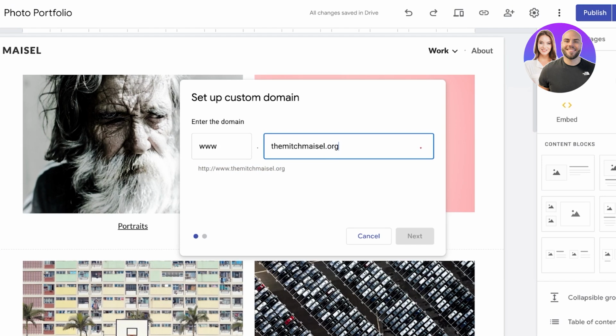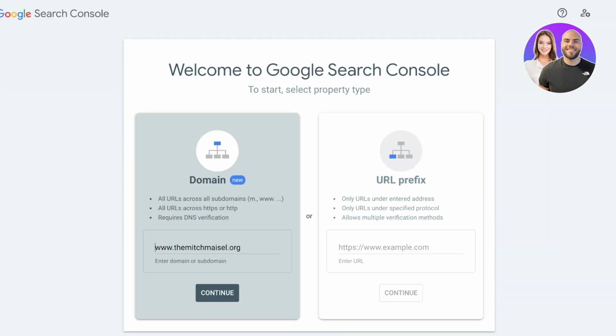.org. And once I've done that, you can click on verify your ownership. Once you do that, you're going to see the Google Search Console. Your domain name is going to be added in the domain section.